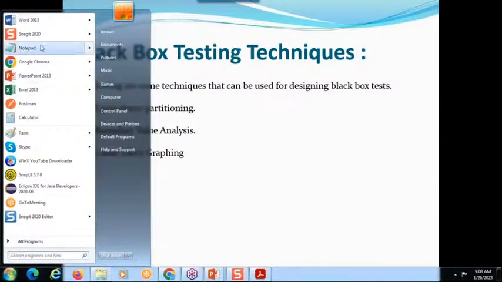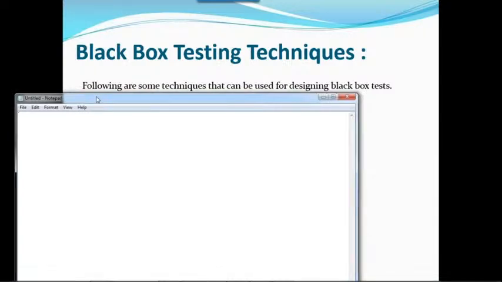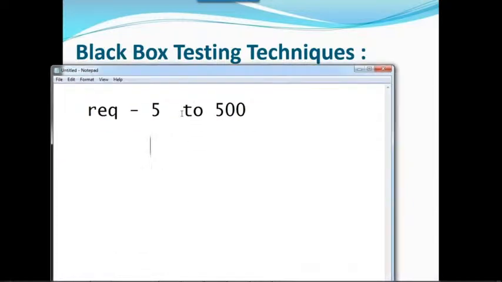Suppose the requirement is this: there is a text box, and you need to enter values from 5 to 500. How will you test this? Can anybody give an idea? Will you go with 5, 6, 7 like that? You need to test the numbers 5 to 500. How will you test this?